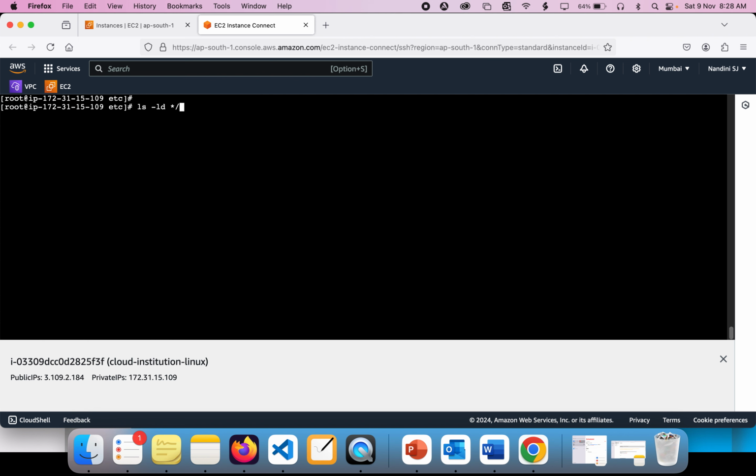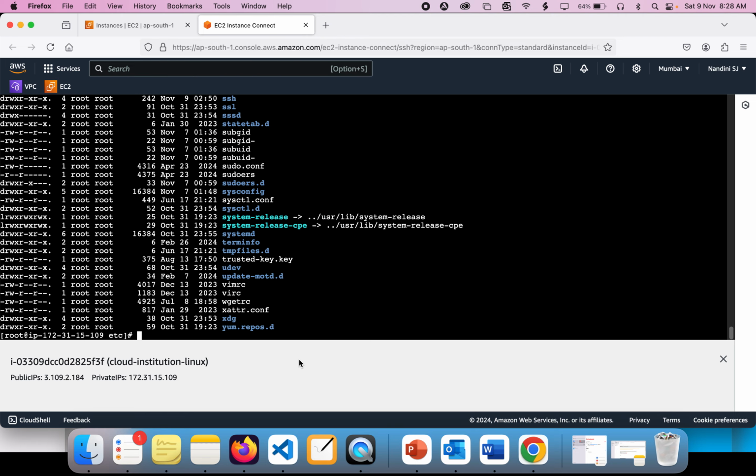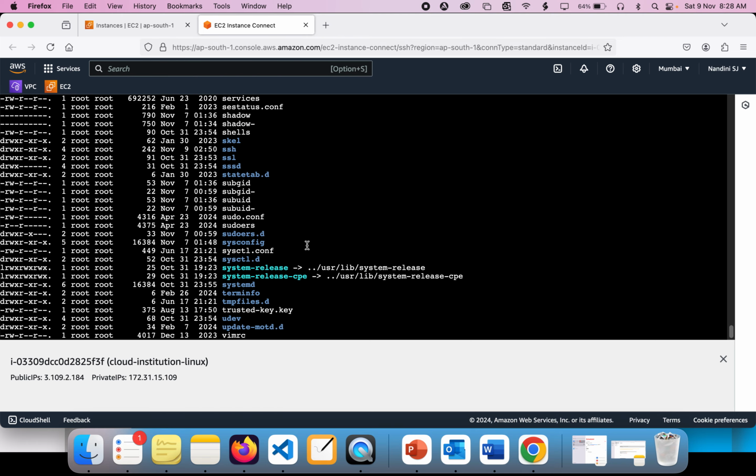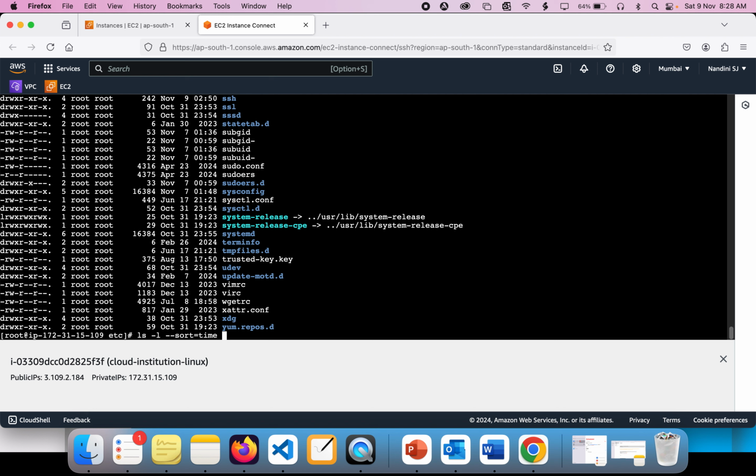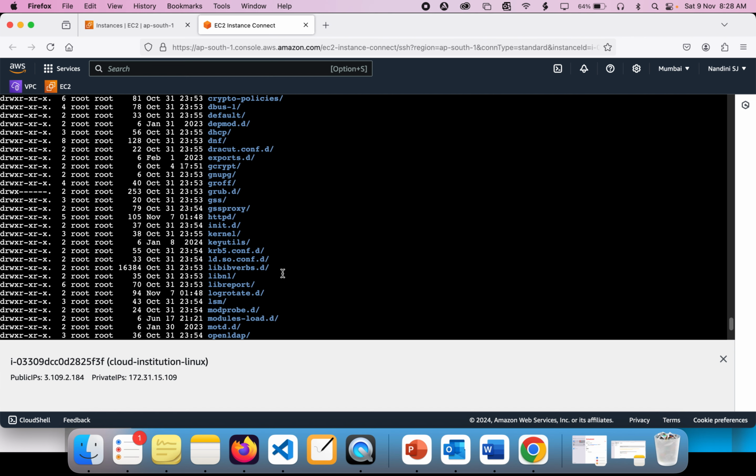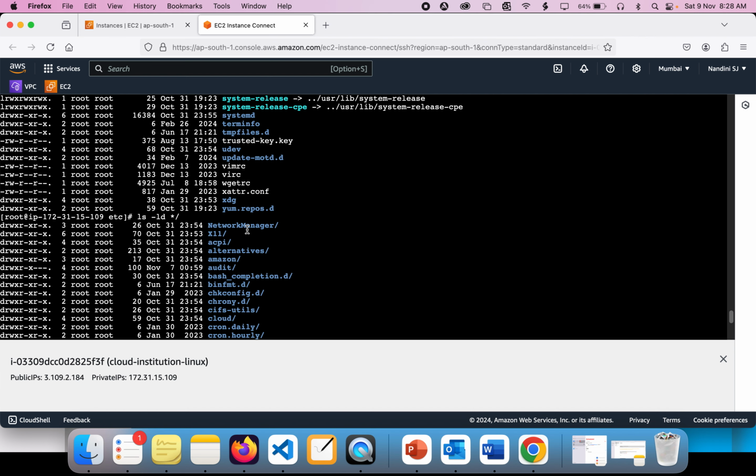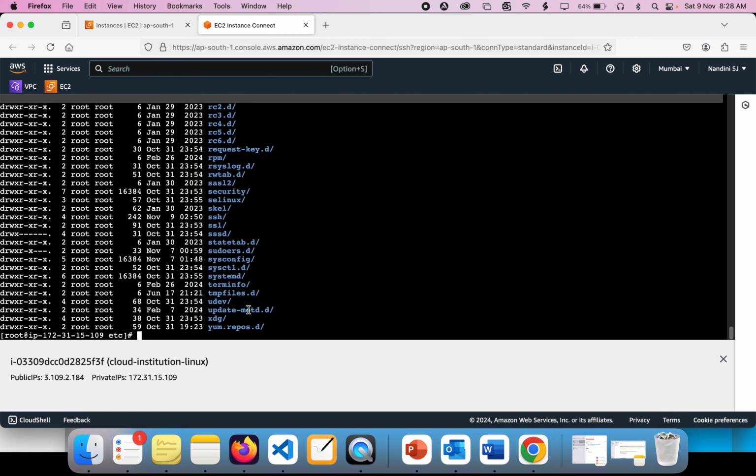Okay, so if you give ls -al, it'll show all the files and folders together. If you want to search for only directories, you have to give this command: ls -l | grep ^d, or ls -d */.